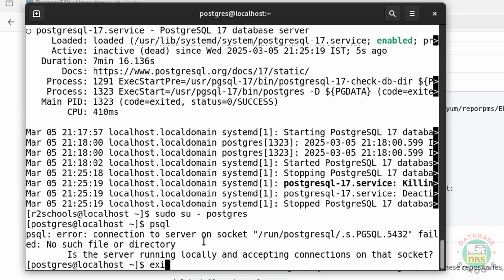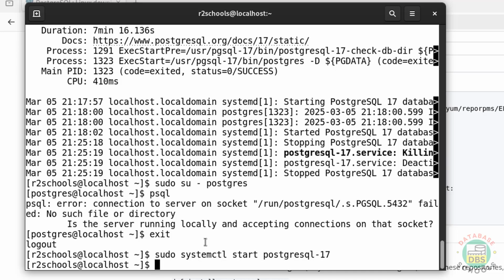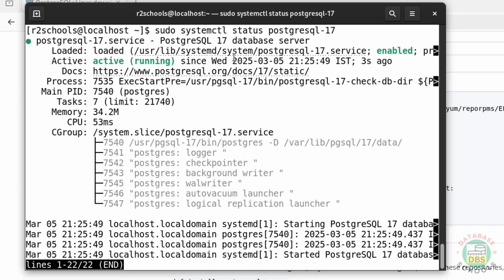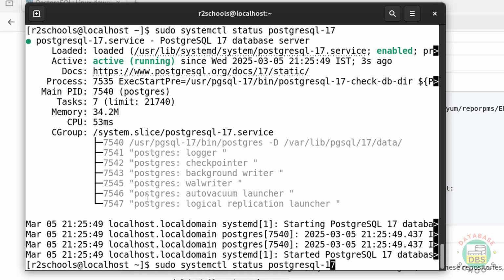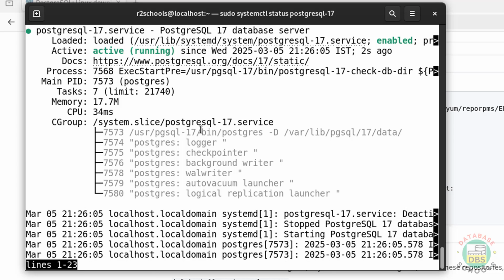So exit from this postgres user. Sudo systemctl start postgresql-17. Hit enter. Now verify the status. See, the PostgreSQL server started 3 seconds ago. Q to quit. Now, if you want to restart, just replace status with the restart keyword. Hit enter. Verify. See, PostgreSQL restarted 2 seconds ago.